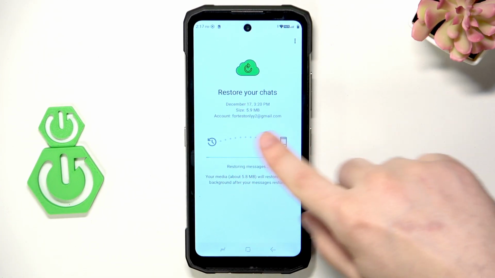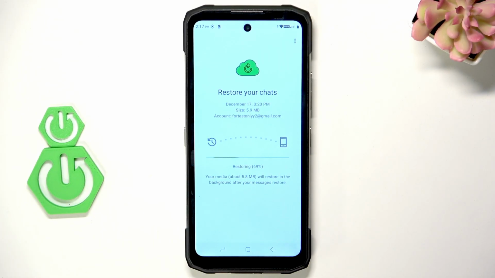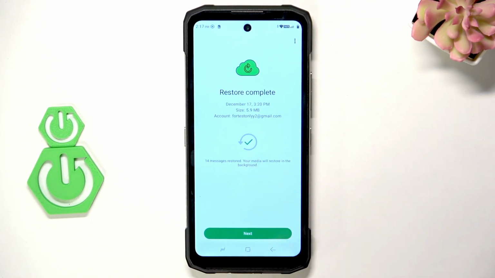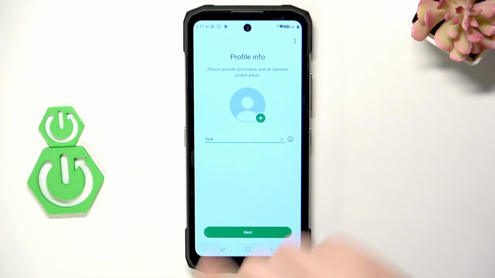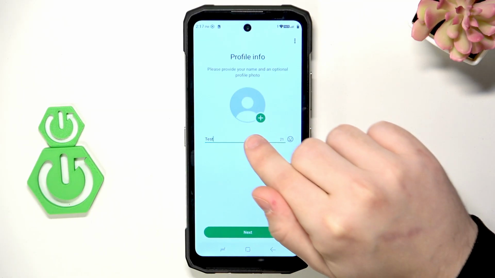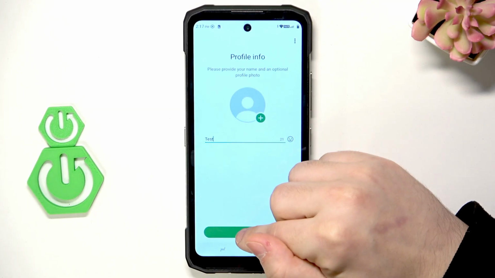And now everything is being restored. In my case, it's not taking much time because I don't have a lot of messages. Okay, 14 messages restored, your media will restore in the background. So now click on next. In here you can type your name and also change the profile photo, if you're interested. All you need to do is to tap on that green button. Now click on next.